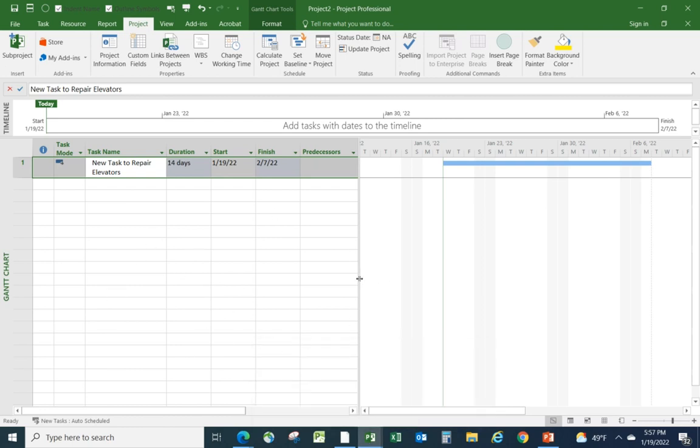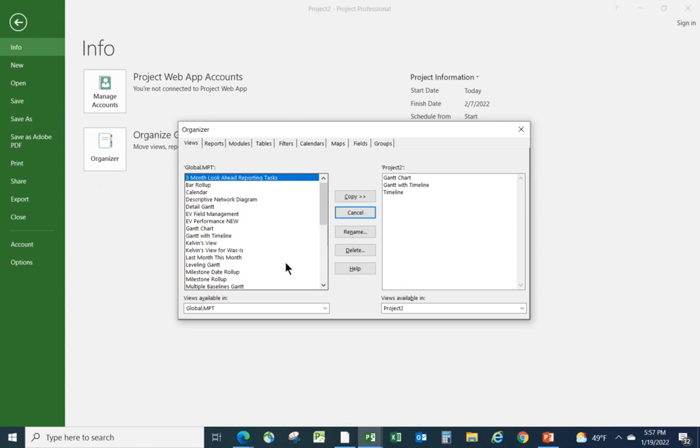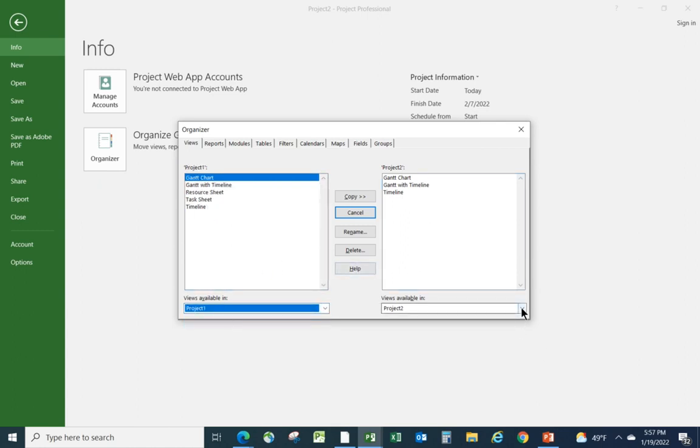It doesn't matter which one is live here. What you do is go to File, which typically goes to the Info tab. If not, select the Info tab, and then select this thing called the Organizer. On the left, I'm going to say I want to see the situation for project 1, and over here, I want to see the situation for project 2. And then I want to look at calendars.